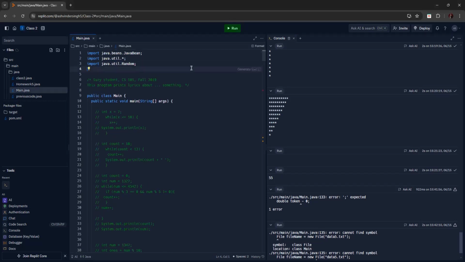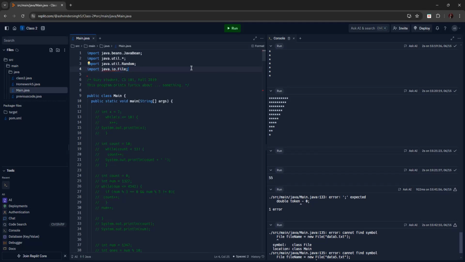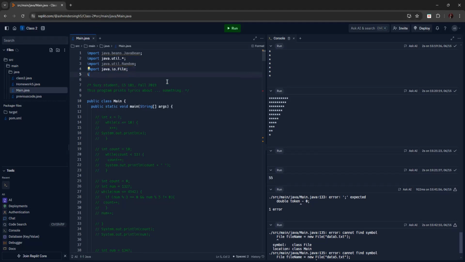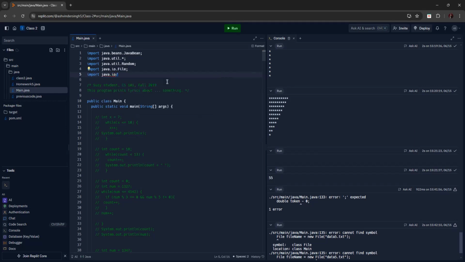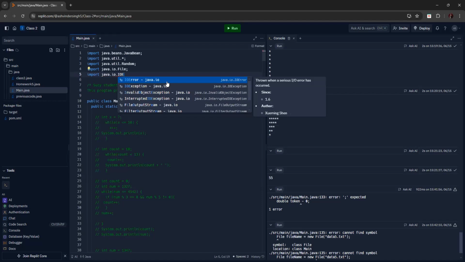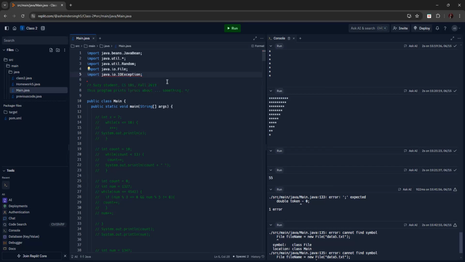Yes. And I need to import java.io.file. Yes. Do I need to import the IOException also? Yes, yes. Okay. That's all, right? Yes, that's all. Can you try to run? Yeah.